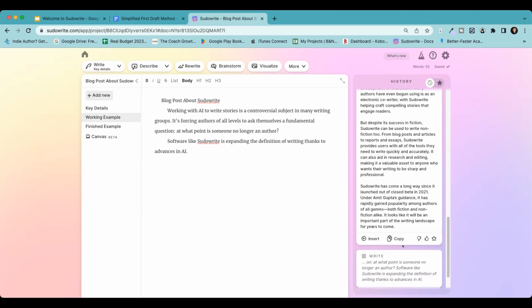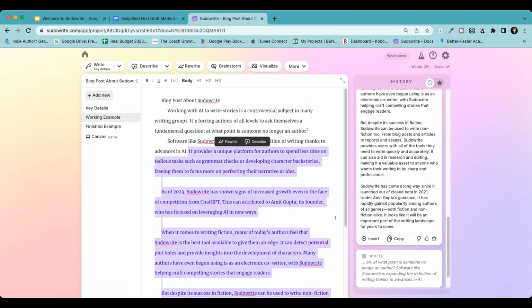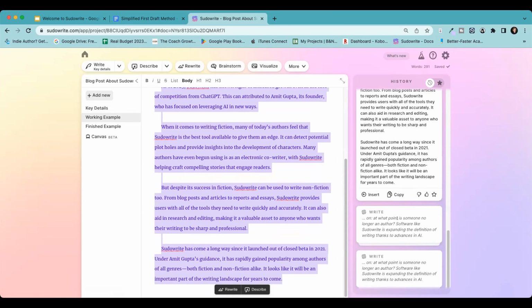So let's say I wanted to use this second card. I would just click this insert button and I click it and it's there. And Sudowrite makes the words purple so that you can see what came from the card. Does anyone need to see that one again? That we just, yep, okay.